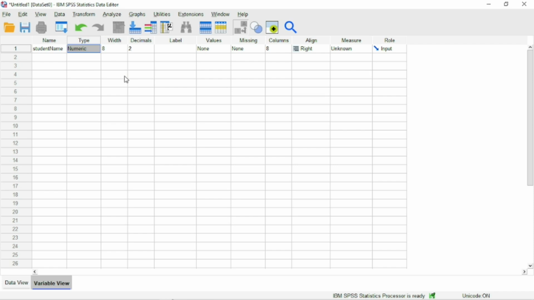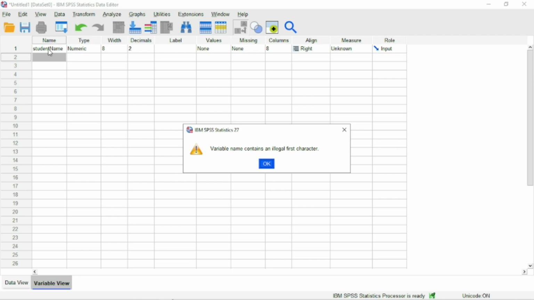And there are also some characters that you cannot start your variable with. For instance, you cannot start the name of your variable with a number. Like I say number, then I type stuff. It will not go. It will tell you that it contains an illegal character. So you cannot start the name of a variable with a number in SPSS.